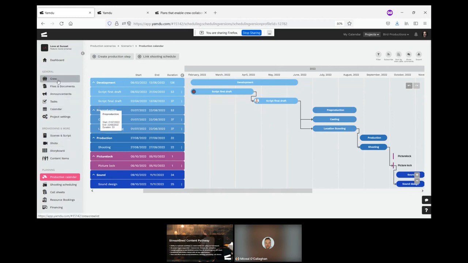So we have a sense of who we're working with. We have all files and documents in one place. Our tasks are being tracked, and we can keep track of everything we need to do. And in the calendar, we can see everything that we're working on. So we're never losing an important piece of information. And the whole way through, we can communicate with everyone that we're working with.